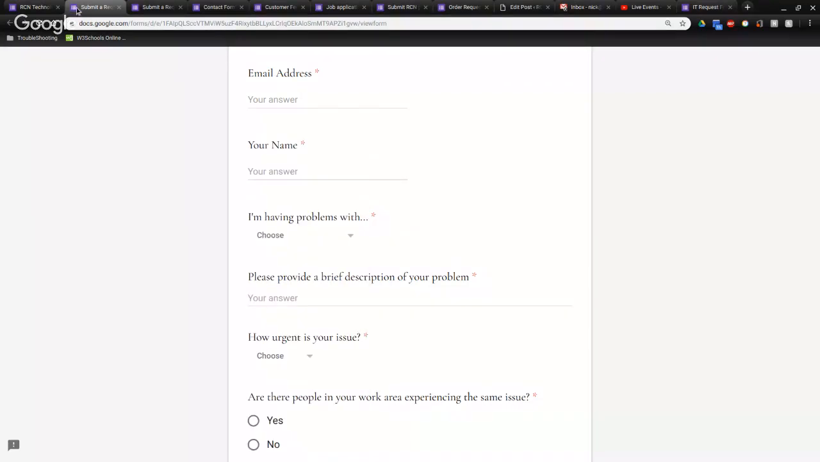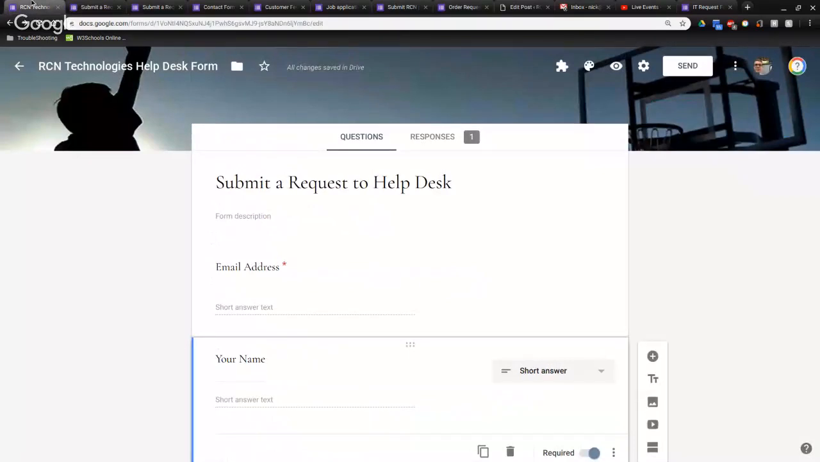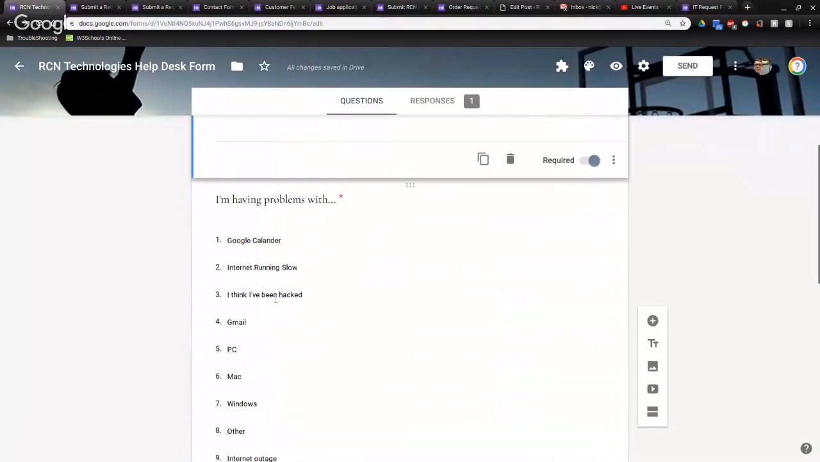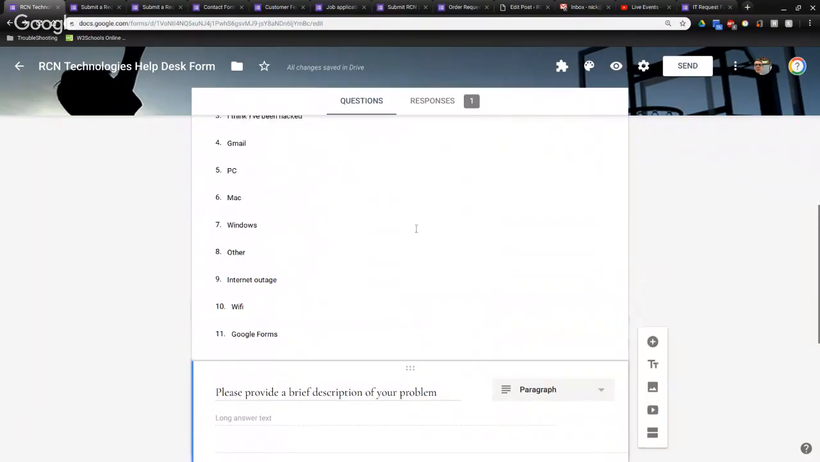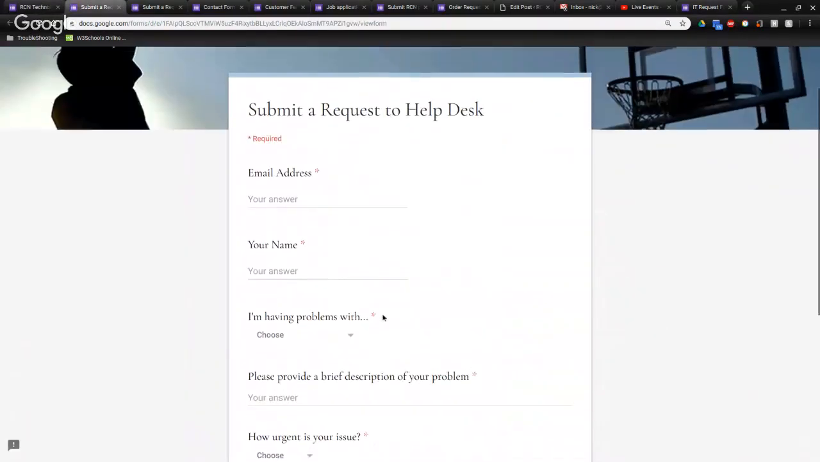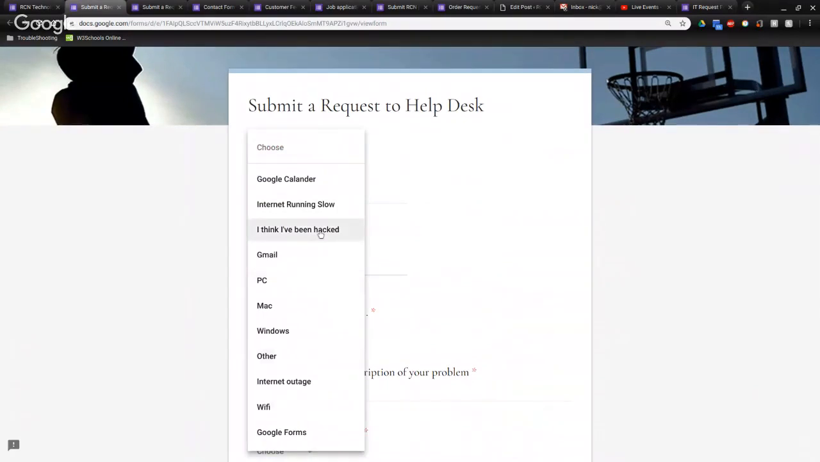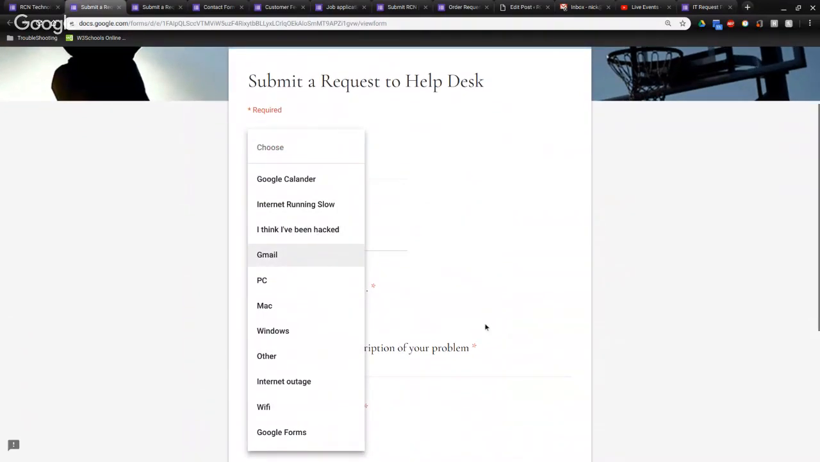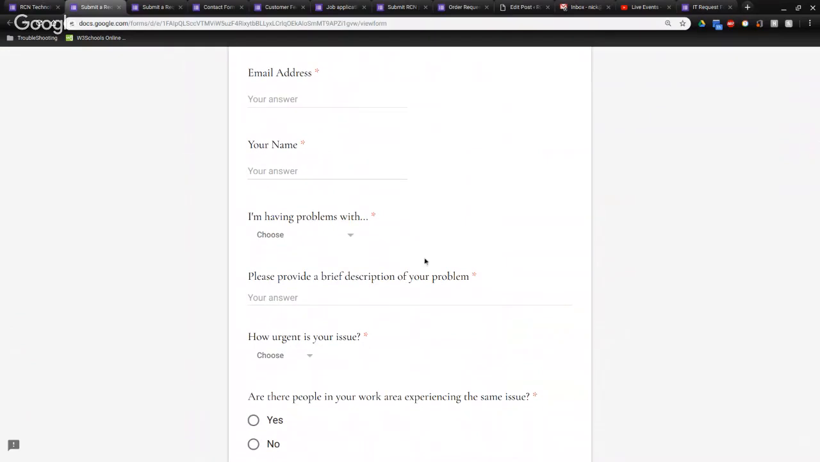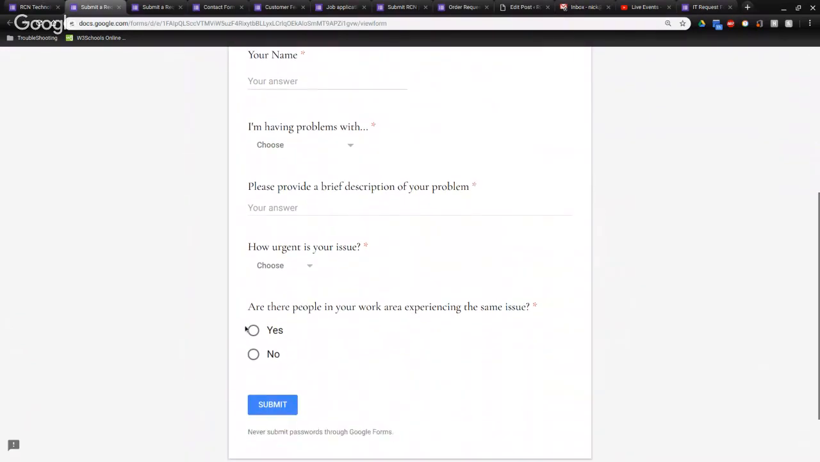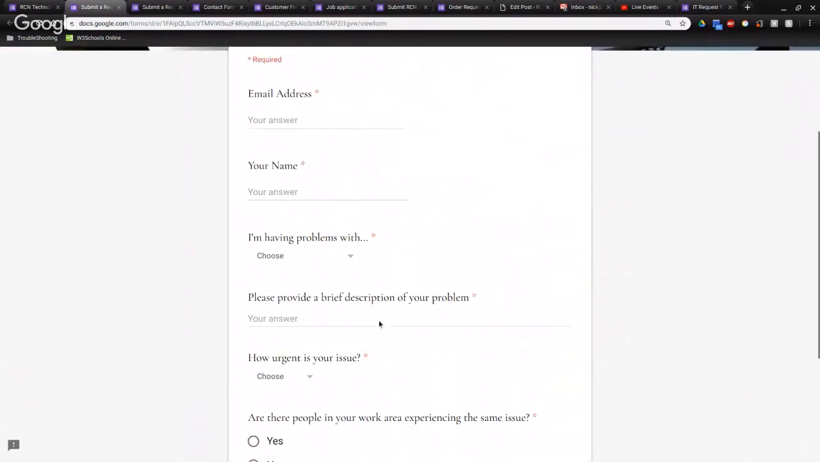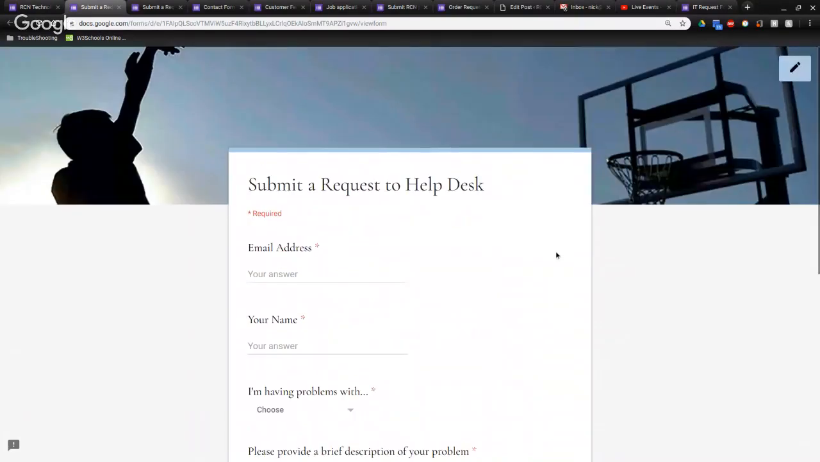And notice it looks a little different from right here because these are the options that we chose, but because we chose a drop down list, this is what it looks like in practice, which looks very clean cut and professional. Please provide a brief description. How urgent is your issue, and are there people in your work area experiencing the same issue? Now, I will go back to this in a moment.